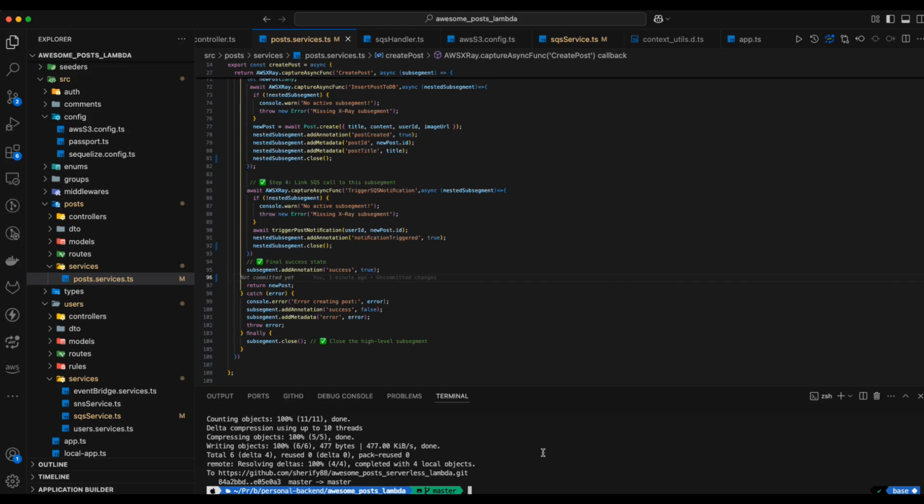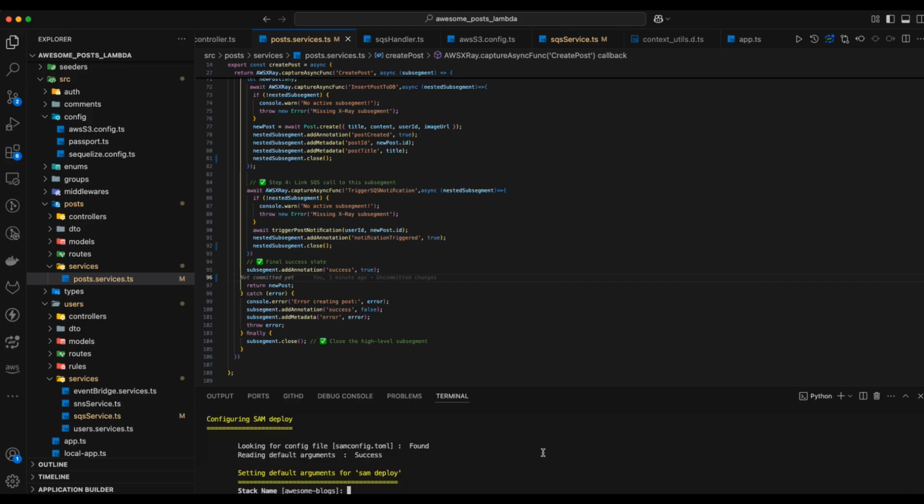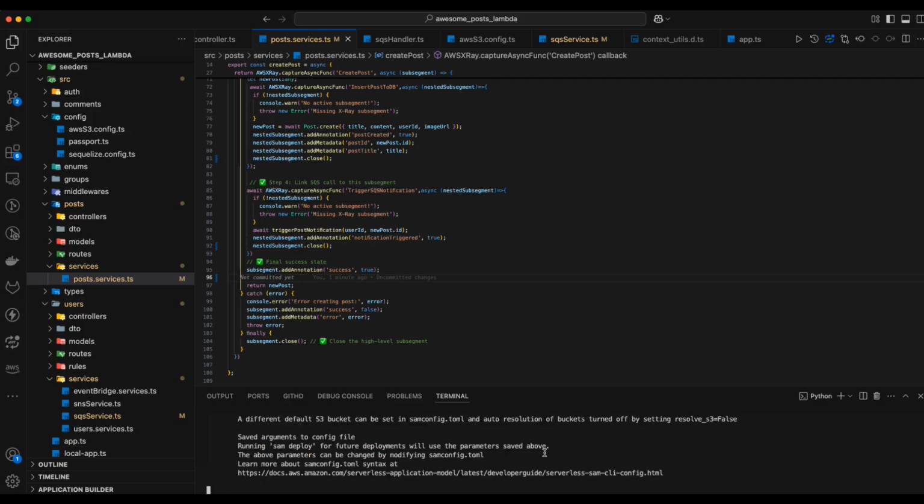Okay, so now let's deploy our SAM template. Let's say SAM deploy guided. Okay, awesome. Let's go through the instructions here. Let's go through these steps and we will go into the deployment.